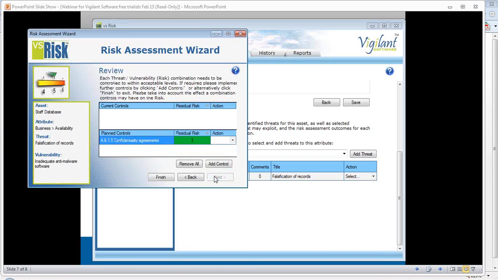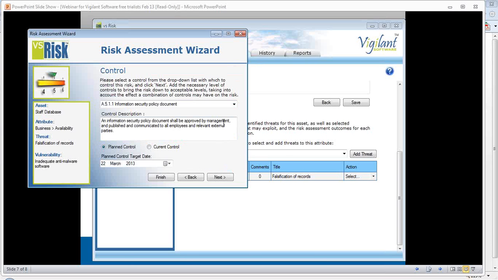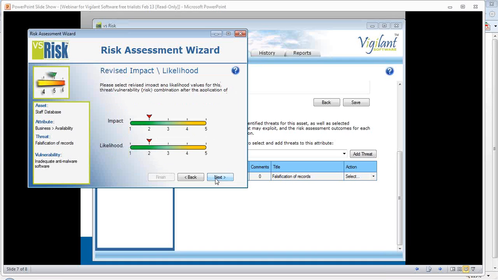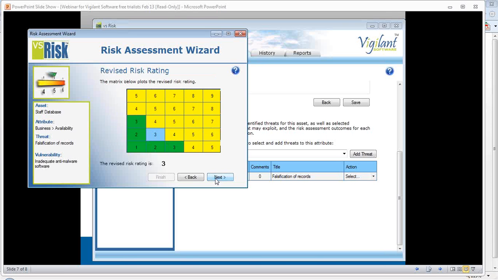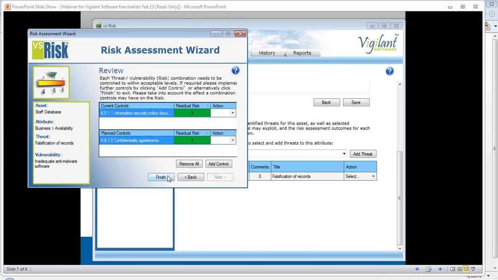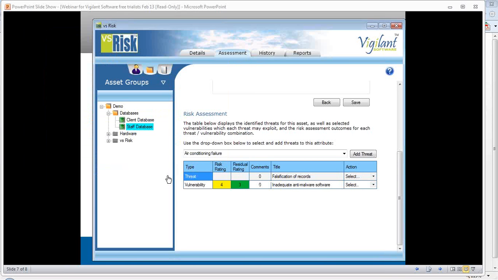So you can move on now either to select an additional control. You might, for instance, wish to select a control that's already in place because you want to complete your statement of applicability, and in this case we'll assume that the information security policy document is in place. It's a current control, so it doesn't need a target date. You're going to select next. There'll be no changed impact and likelihood because that control is already in place, and therefore the risk rating hasn't changed, and you can then, reviewing which controls you've selected, close the risk assessment wizard.